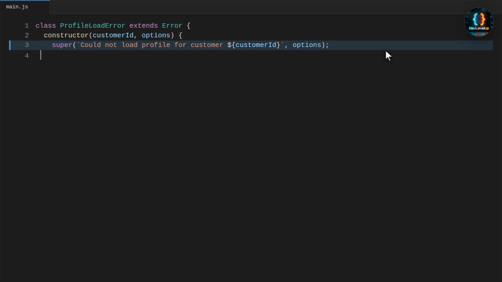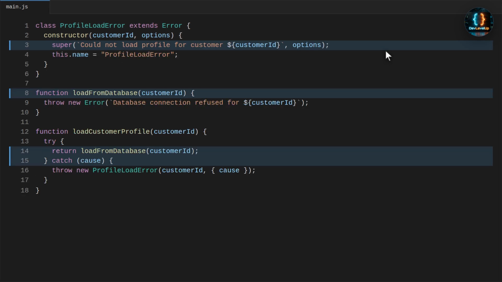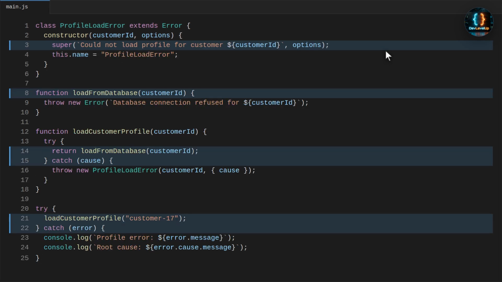When a repository fails, the service layer should explain the operation that failed, not erase the technical reason. We throw a database error, wrap it in ProfileLoadError with the cause option, and print both messages. Now we run the script and see the high-level profile failure followed by the database reason.